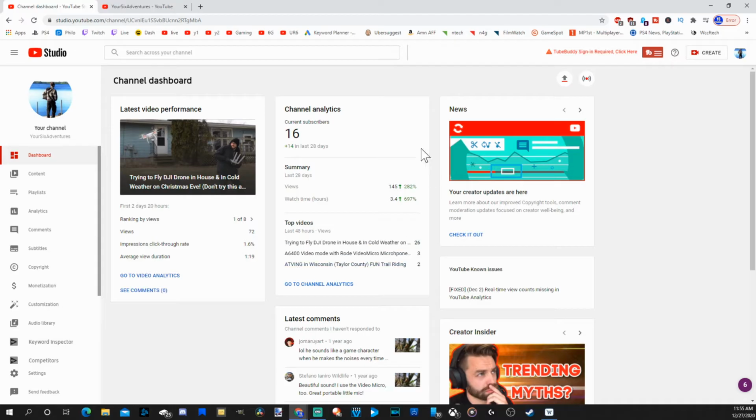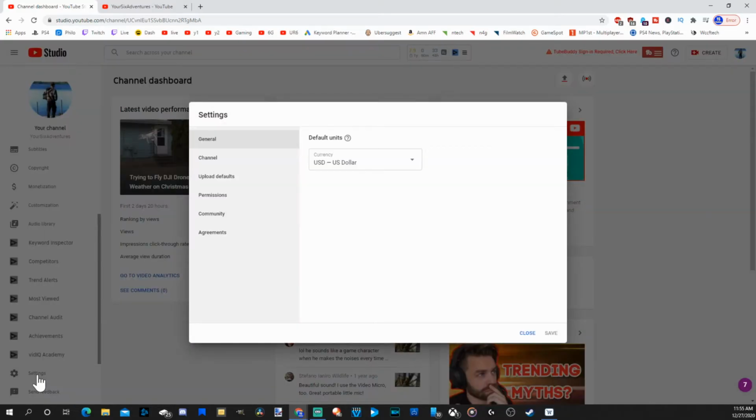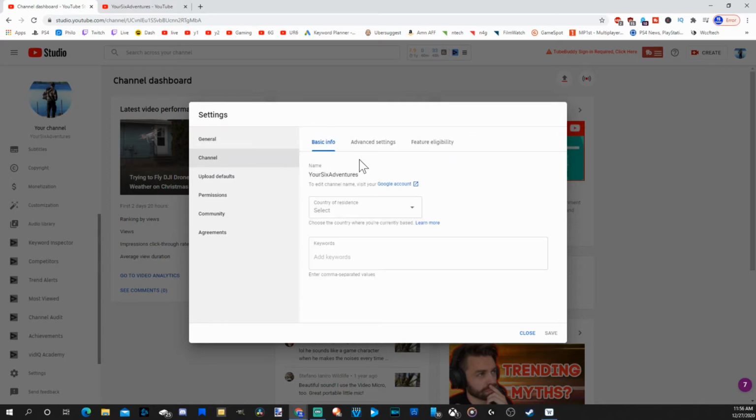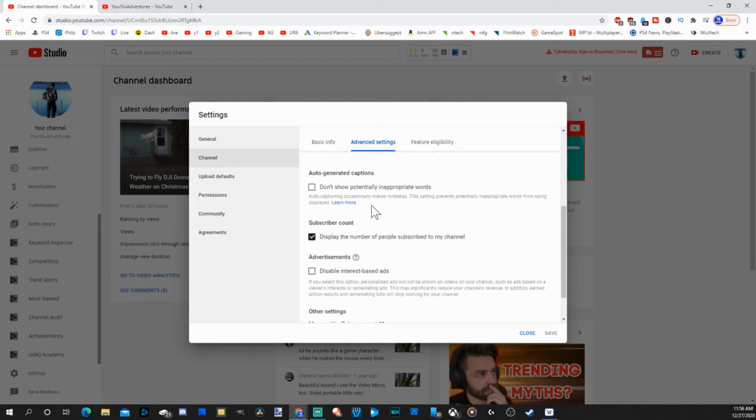Now under YouTube Studio, let's go to the left hand side and scroll down all the way to settings right here and select this. Now under settings, let's go to channel and then go over to advanced settings. Under this list, we can scroll down a little bit. Then you'll see subscriber count located right here. Go ahead and uncheck this: display the number of people subscribed to my channel. Uncheck it and save.